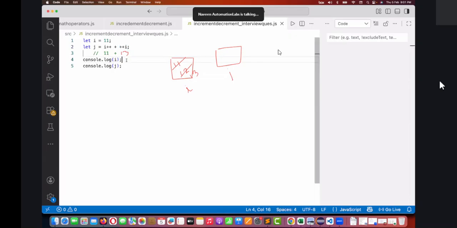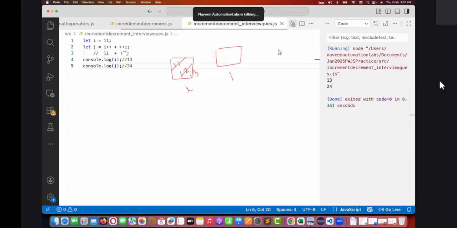So what is the current value of I in the memory? See the diagram. I is 13. And what is the current value of j? 11 plus 13 is equal to 24. So this should be the output according to me. So let's run it and let's see. I'll explain one more time, don't worry. So output is 13 and 24. Right? Okay.